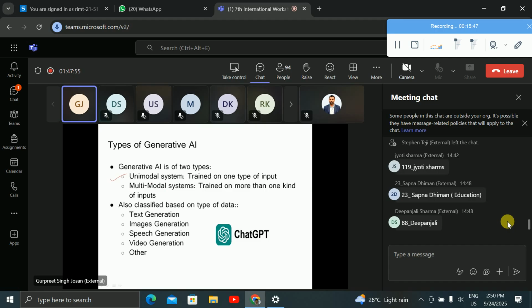Unimodal system means trained on one kind of input. For example, a system that is trained on text only, or image only, or audio only, or video only. And we have multimodal systems. Multimodal system means they are trained on more than one kind of input, like they accept image as well as text, or they accept audio as well as image. Different combinations are possible. So those kinds of systems are called multimodal systems.